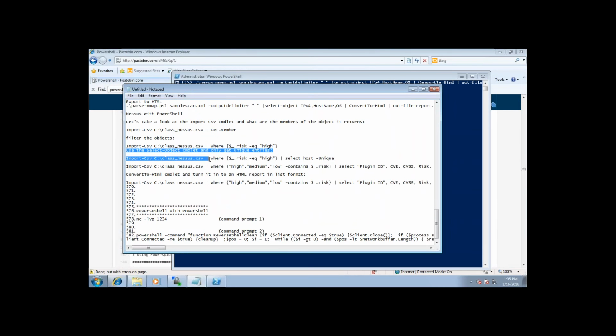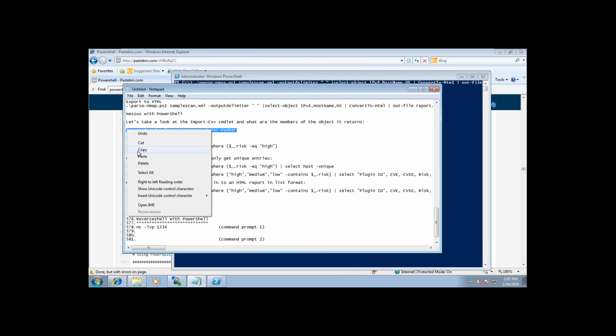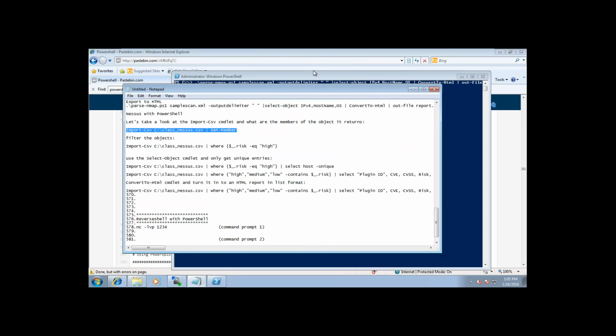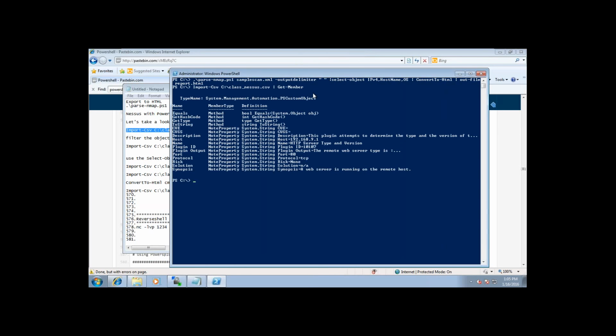is here I can natively use that import CSV just right from PowerShell. So the first thing I'll do is an import CSV, and then I'll pipe it to get member. What that's going to let me do is see what methods I have access to. Bang.